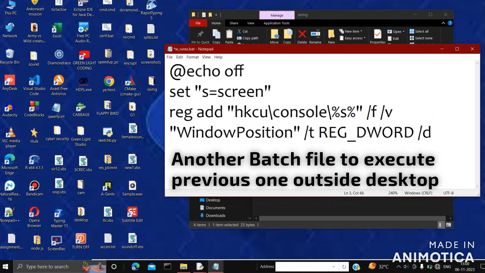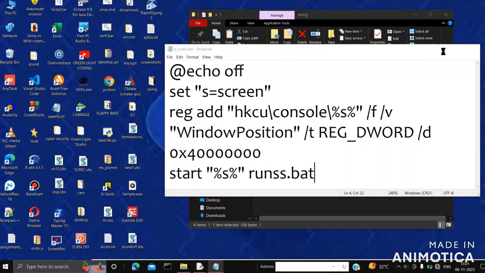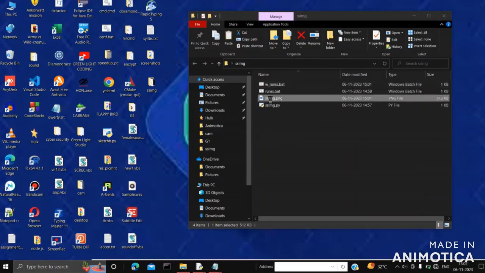This second batch file will move the console to a position outside the screen. Clicking the second batch file will result in capturing the appropriate screenshot.